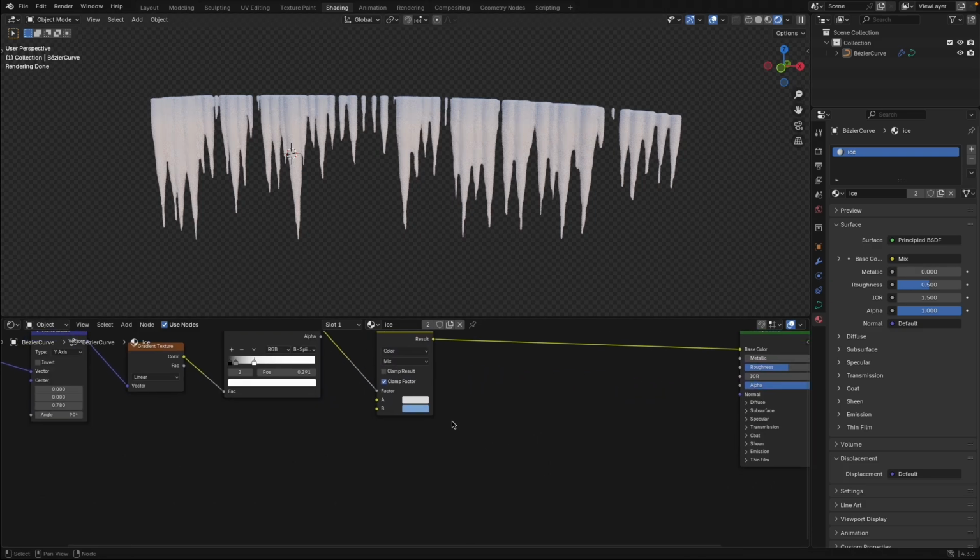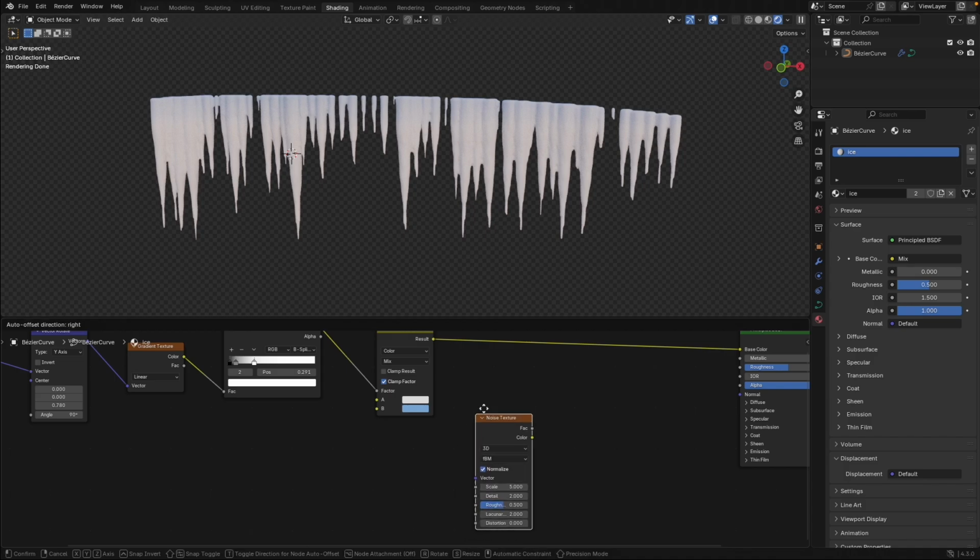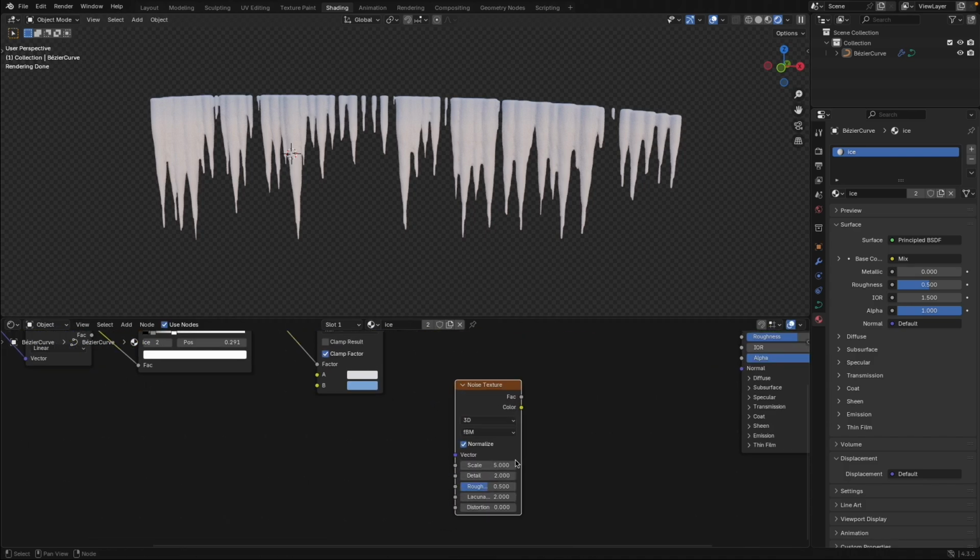All right, now let's make a little bit of noise. You don't need much, but we do want to add just a little bit of bump. So I'm going to give a noise texture scale of 12, and I'll crank the detail up to about 8, and I'll give a little bit of distortion, 0.1 distortion.